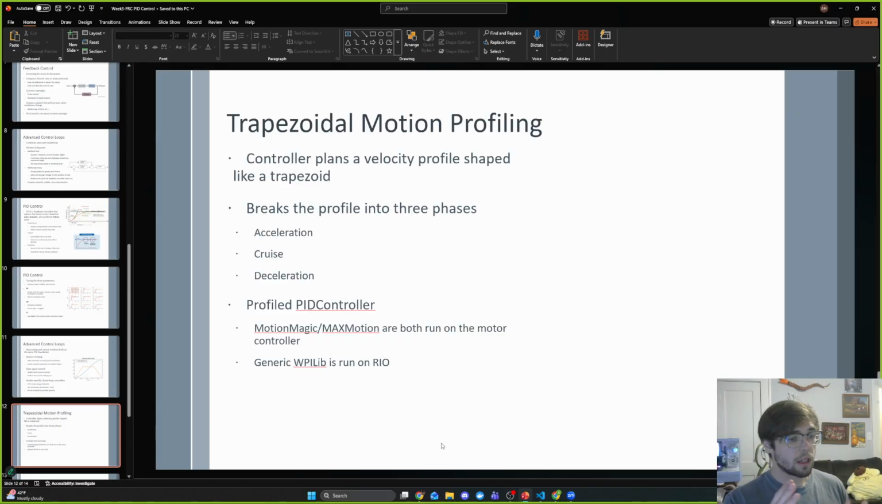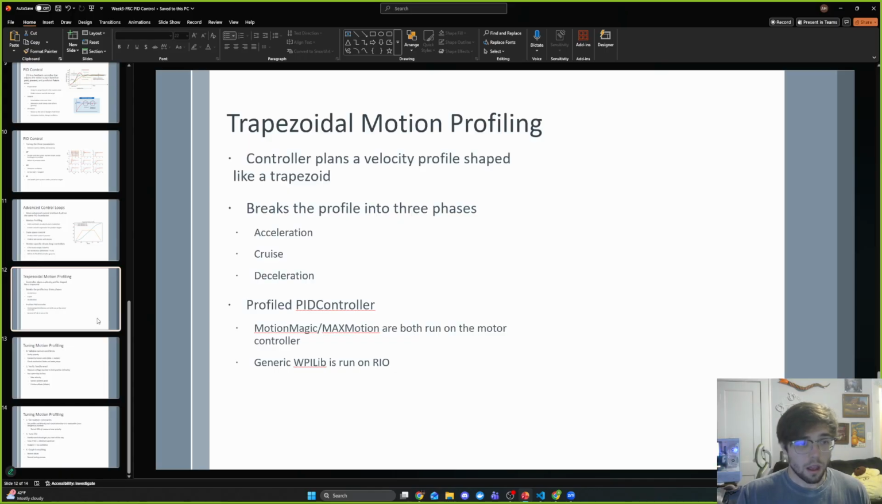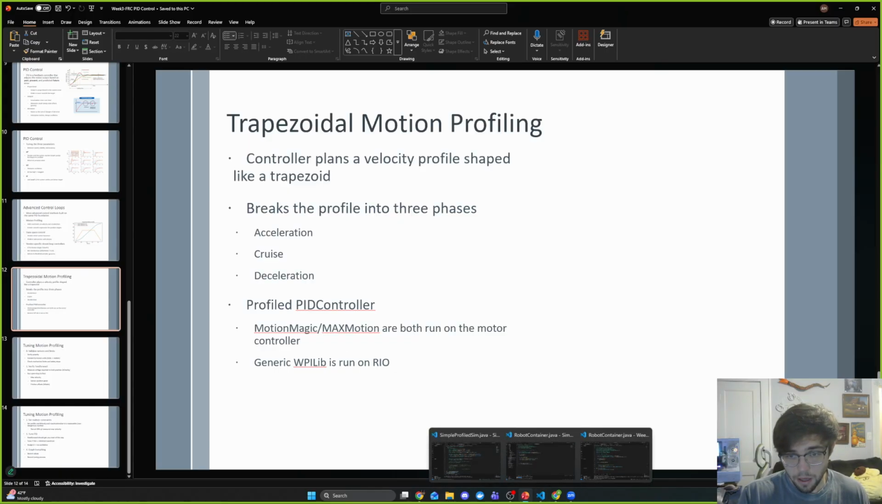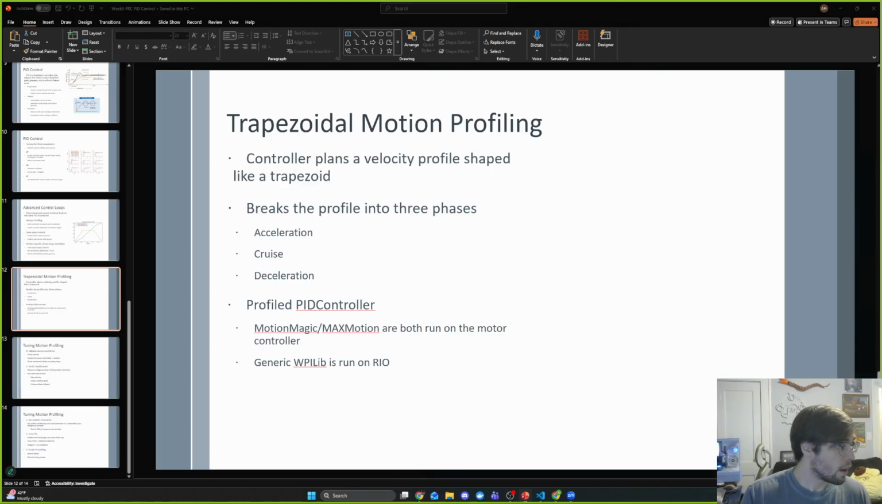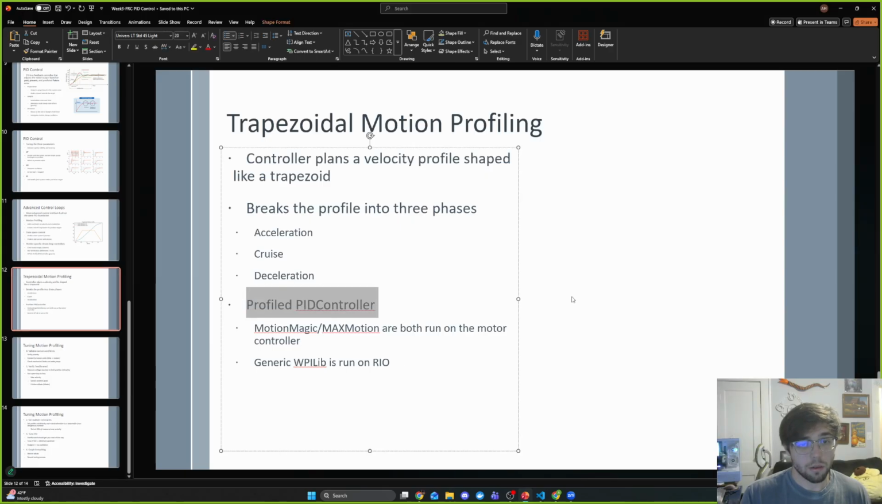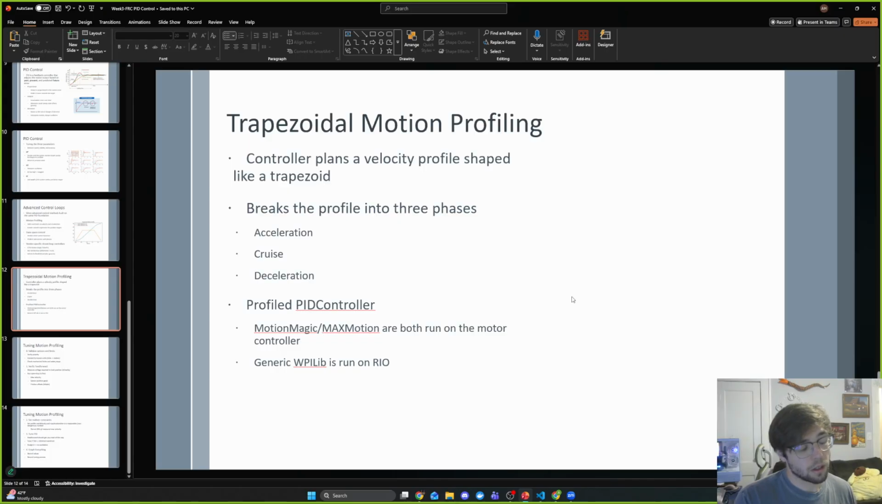What this does is the deceleration lessens the mechanical load on your system. It creates a much smoother trajectory. It's much more repeatable, and overall it just looks much better. So this is very good for elevator systems and other things as well. So I've got a basic, let me bring up my profiled PID controller. Essentially you add two additional constraints onto the PID controller: your velocity and your acceleration.